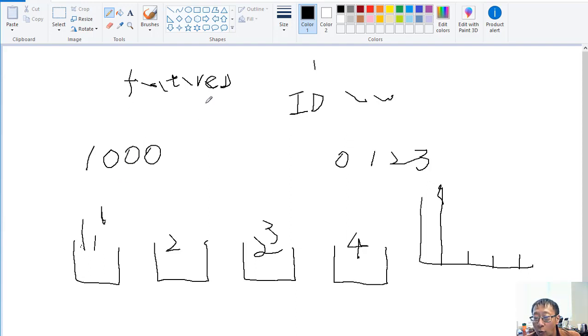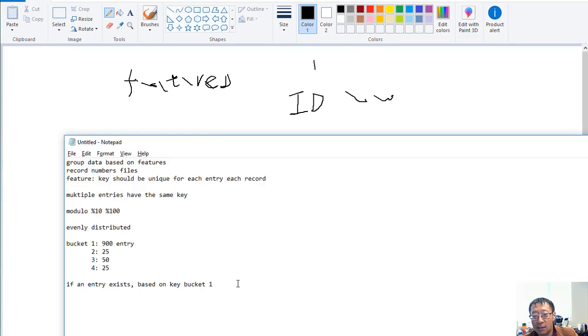I just need to go through these 900 entries one by one. So you will go back and get performance very similar to linear search efficiency, which we try to avoid when we use the hash.